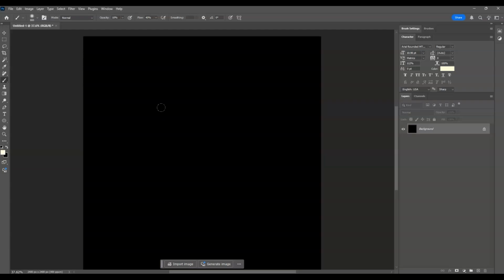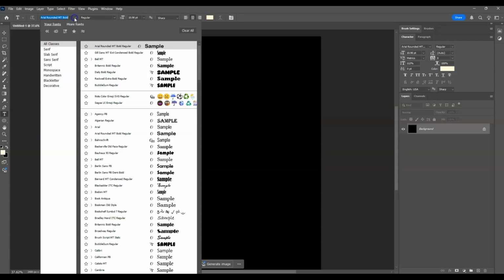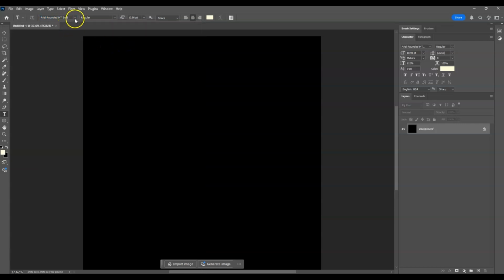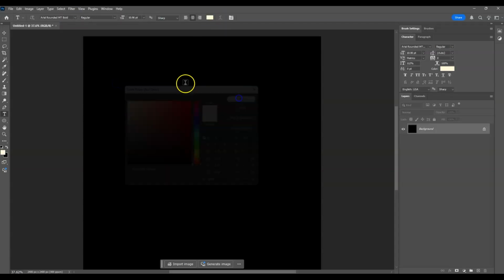Then moving on to the next step is that we're going to add our text layer. So going on to the toolbar, let's find the type tool icon. This one. Click on this layer. Then for the options panel, I'm going to set my text font to Arial Rounded MT Bold, regular. It's up to you what kind of font you may use. Then for the color, I'm going to set this one to white.